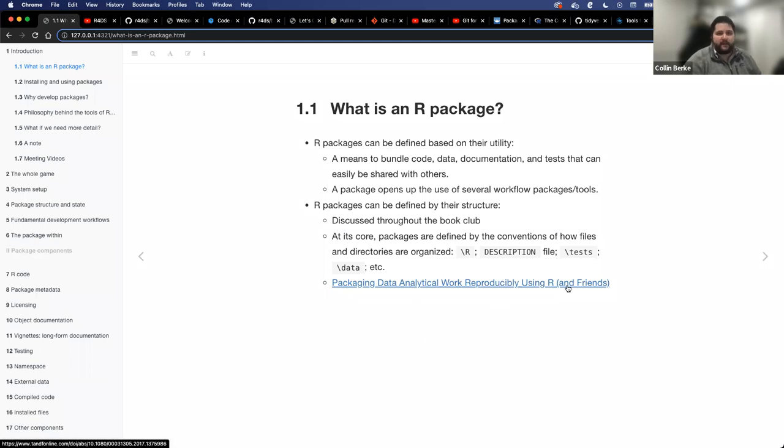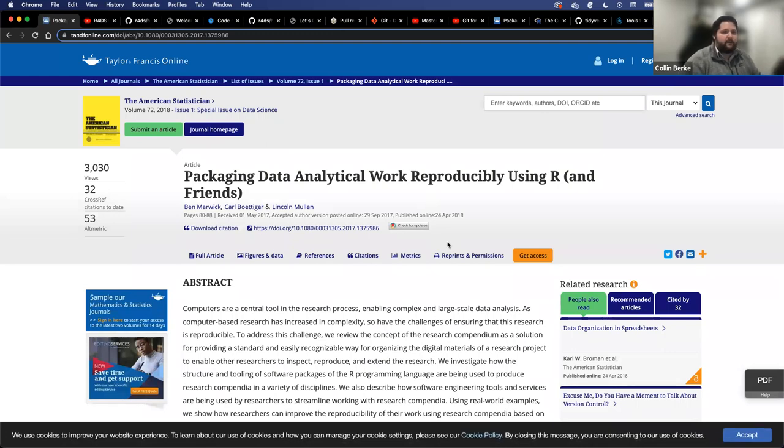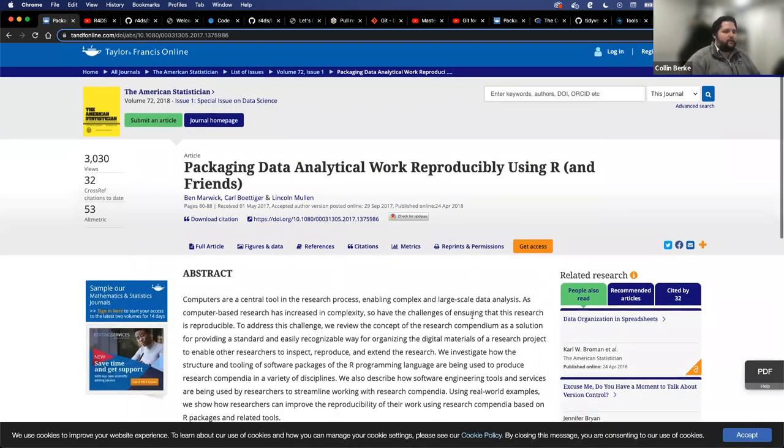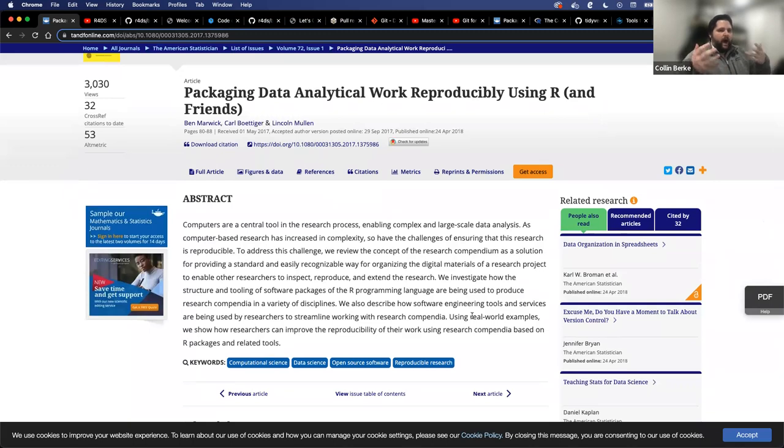This is more of an academic treatment. It is a journal article. I've read it. I thought it was really interesting because I do have a little bit of an academic background before I went into industry. And so this does a really good academic treatment about how this package structure provides utility for people in an academic setting, or people who may be creating analytics projects as a package.